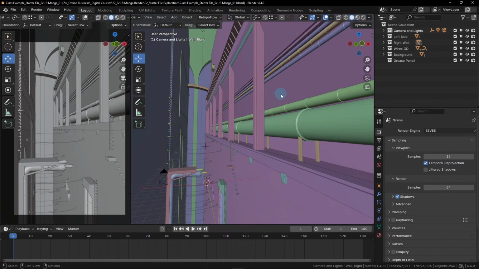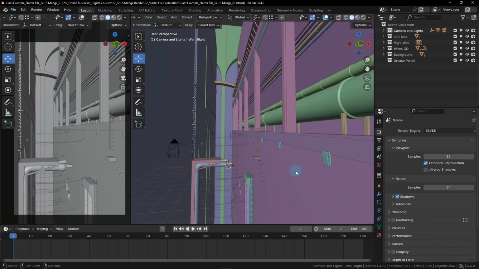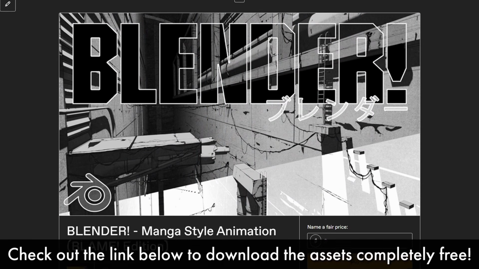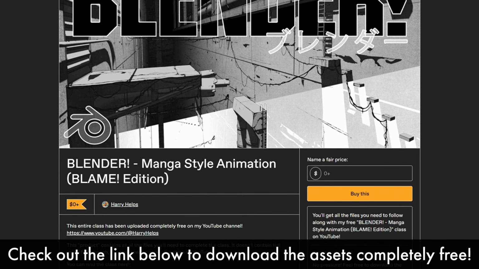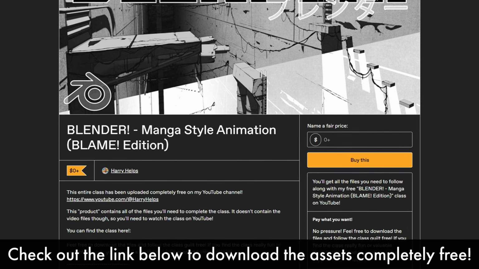In this lesson, we'll begin creating the main stylized material for all the objects in our scene. Let's begin. Our first step is to make sure that you've downloaded and unzipped all of the resources for the class. If you're following along on YouTube, you can download the assets for free from my Gumroad store. The link for the free download is in the description below.